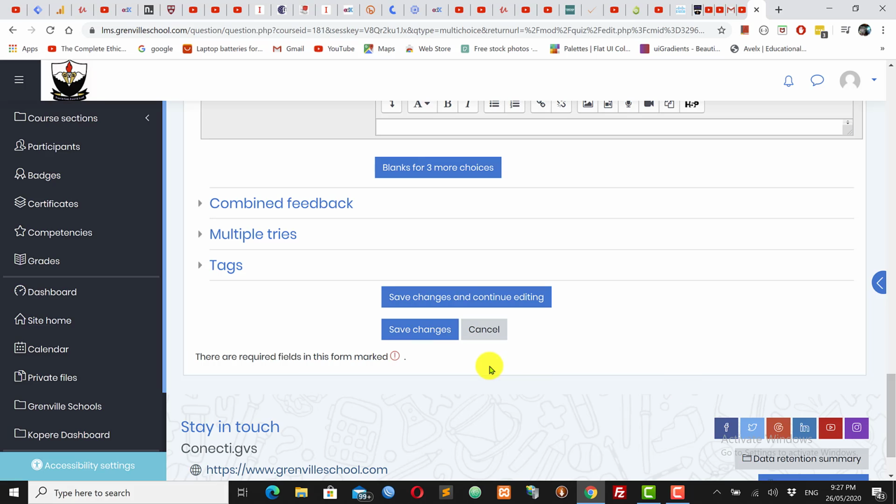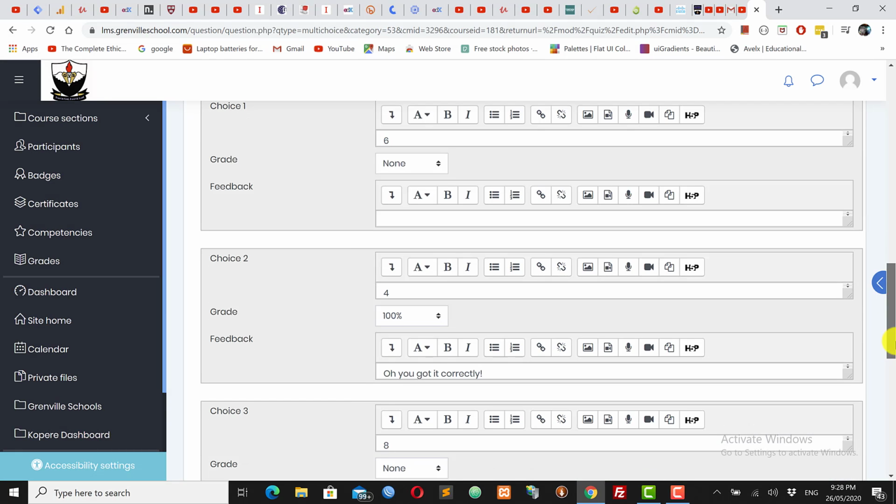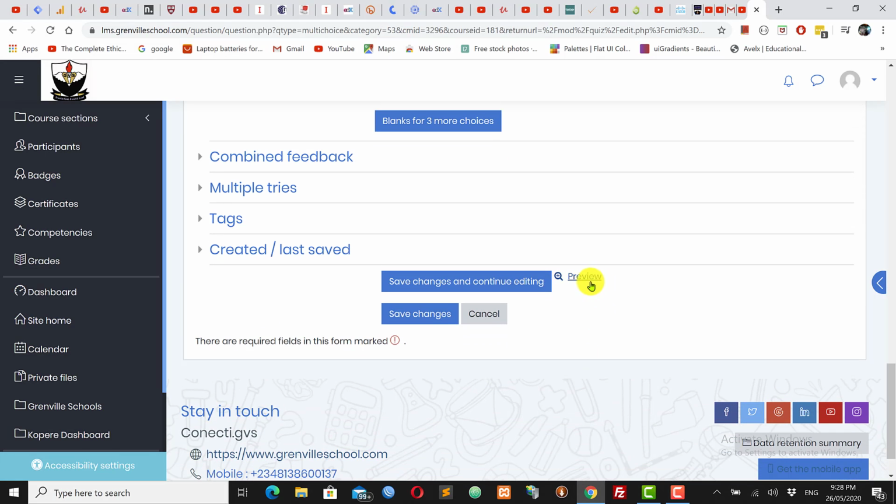Once I'm done, you click on save and continue editing. If you click on save changes, you are done with this. But if you click on save and continue editing, then the system gives you room to preview your question and show you how it will look when the students are answering it. So I'm going to click on save changes and continue editing. Once it's saved, I'm going to scroll down and I'm going to see another option that says preview. This wasn't there initially until I clicked on save changes and it brought me back here.